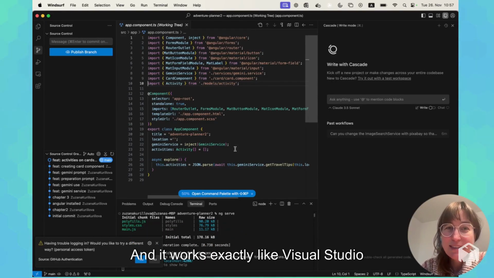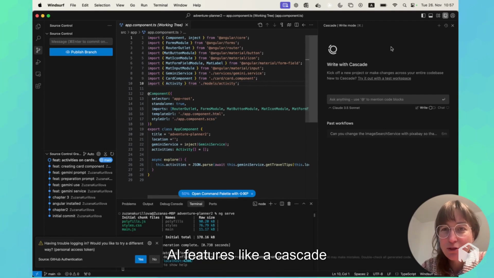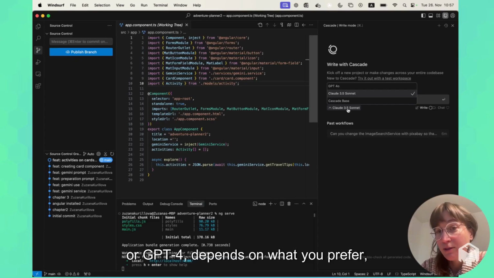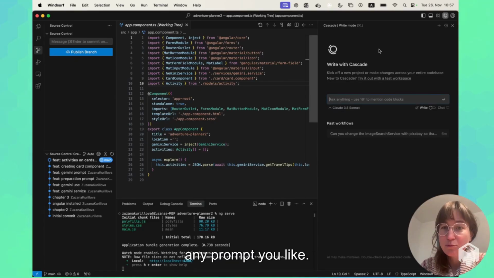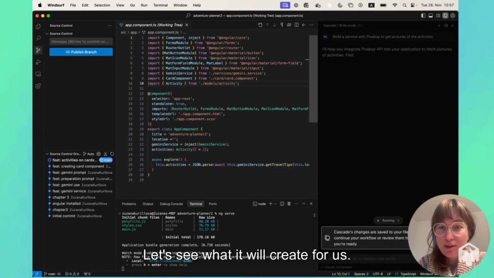And it works exactly like Visual Studio Code, plus it has these AI features like a cascade that's running Claude or GPT-4, depends on what you prefer. And you can write it any prompt you like. So let's say, build a service with Pixabay to get pictures of the activities. Let's see what it will create for us.